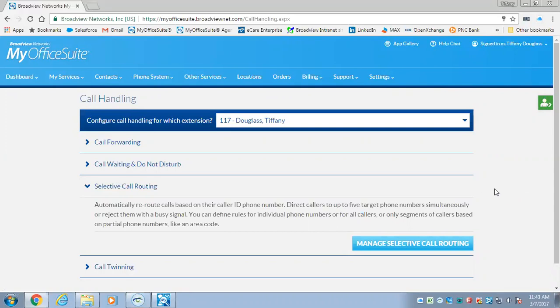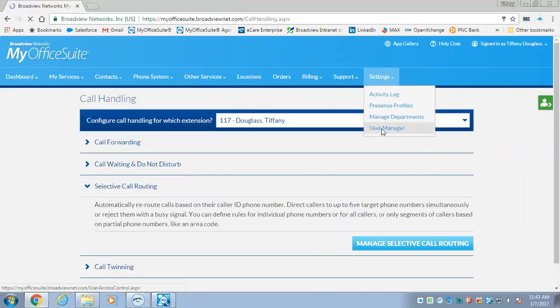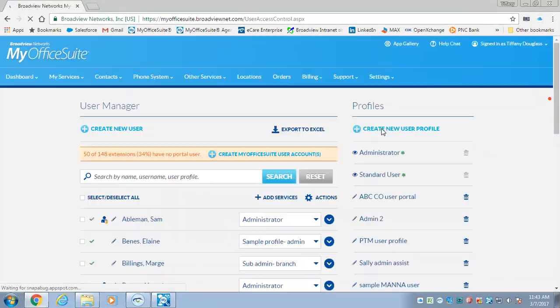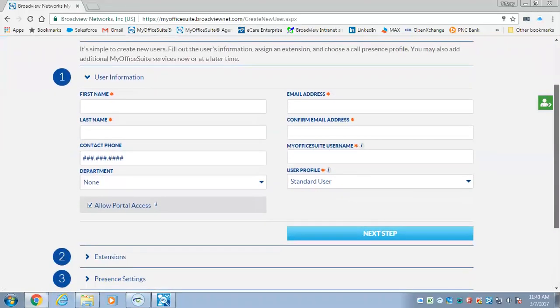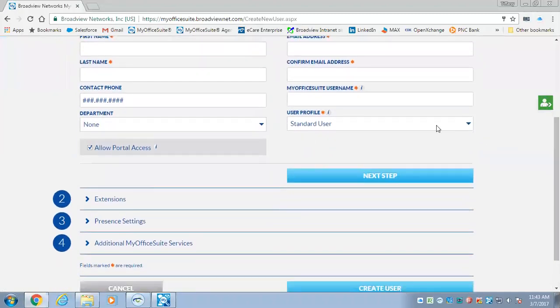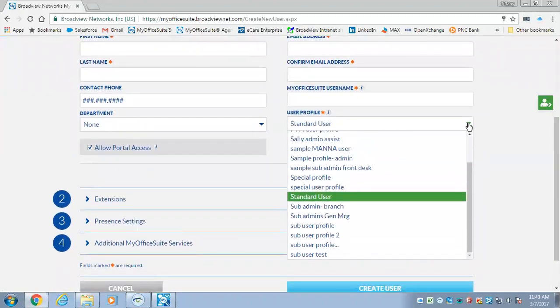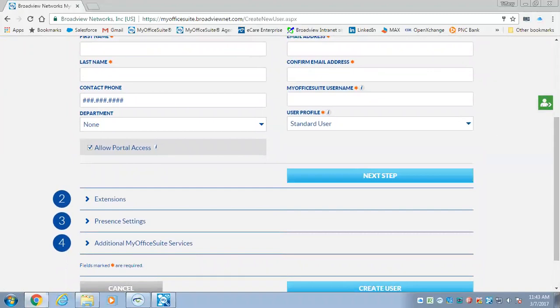Now I'm going to move into some of the administrative functions. So if I go to settings and I go to user manager, this is where you would add new users. So let's say you hire a new employee. I'll click create new user. It's going to ask me some basic information, right? What's their first and last name, their email address, what kind of profile do you want them to have, and we'll get into that in a minute.